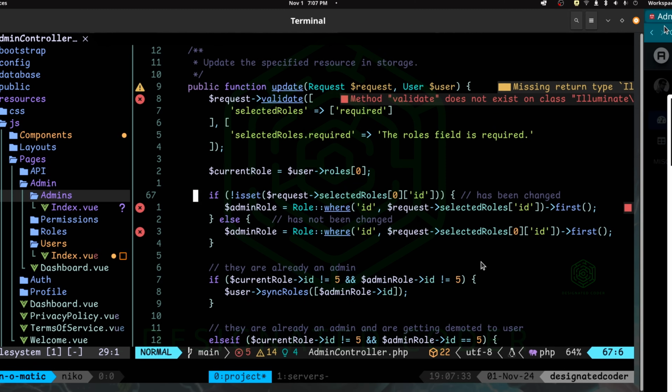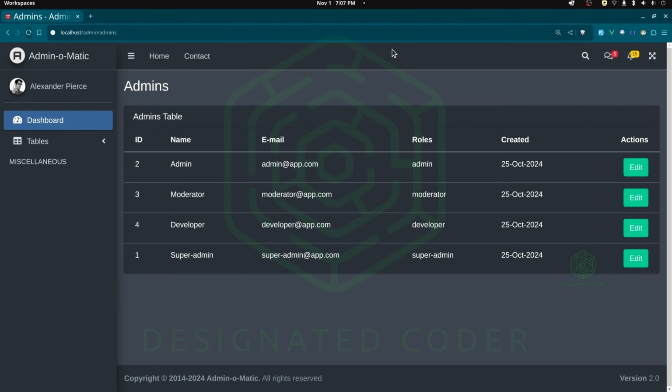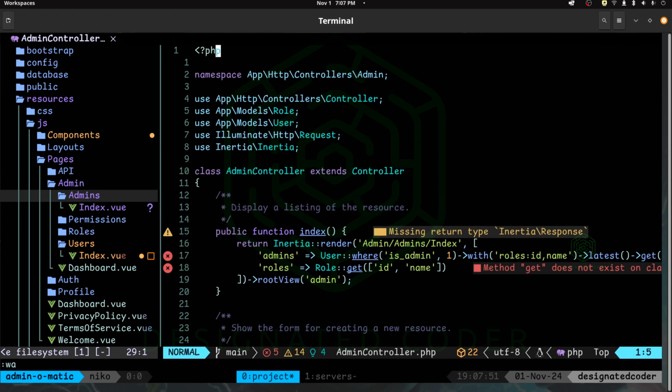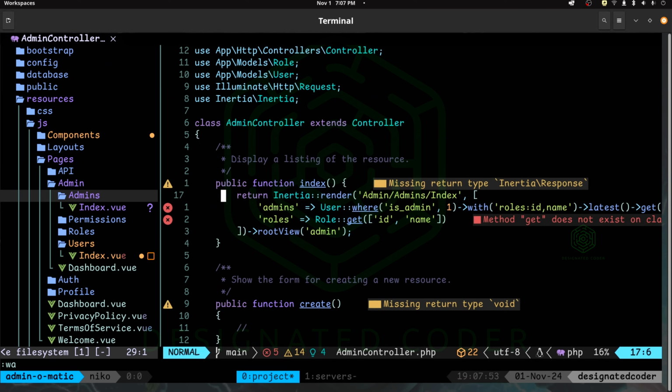Okay, let's try it now. Going to go ahead, refresh. Let me also change this from latest. So in here, I'm just going to go up top and remove that latest.